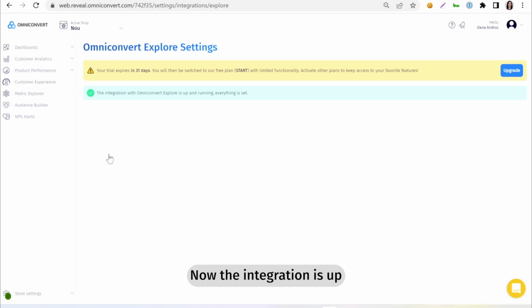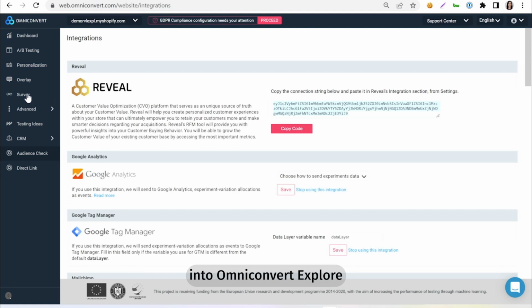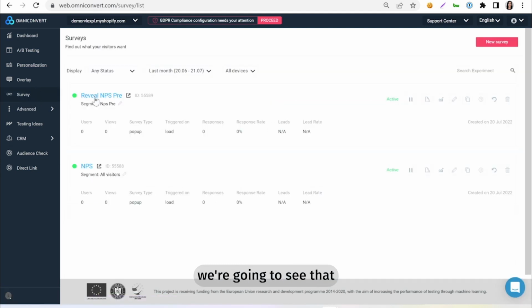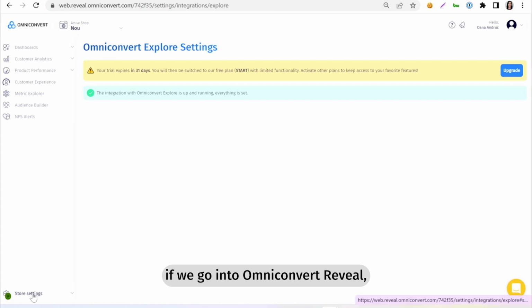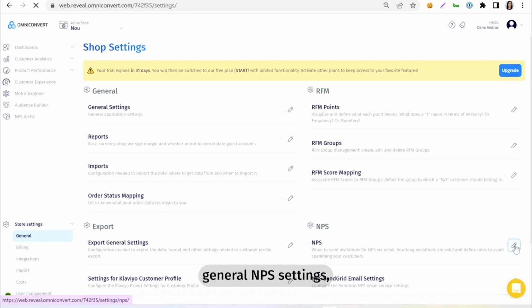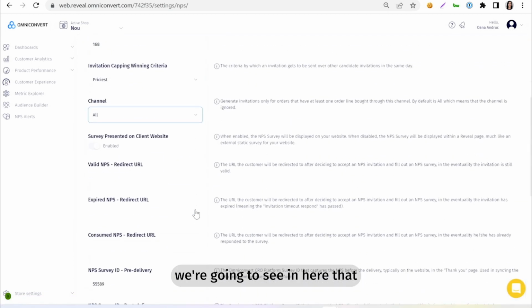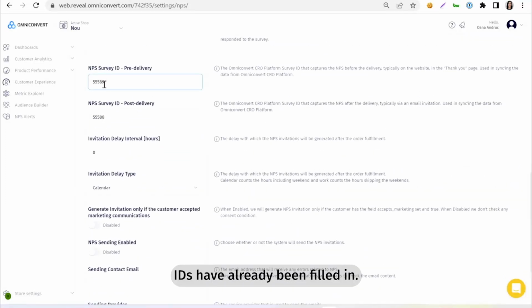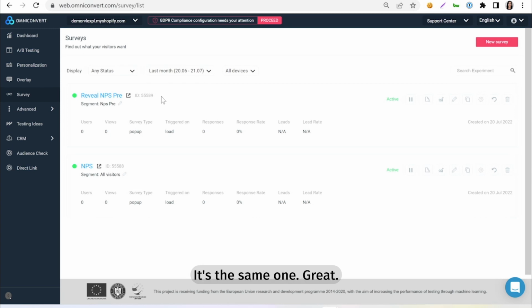Fantastic! Now the integration is up and running, and we're gonna see two things happened. First of all, going back into Omniconvert Explorer and clicking on Survey, we're gonna see that the two surveys, Reveal NPS Pre-Delivery and NPS, which is the Post-Delivery NPS survey, have been automatically created. Now, second of all, if we go into Omniconvert Reveal, going to Store Settings, General, NPS Settings, we're gonna see in here that the survey IDs have already been filled in. So that's the pre-delivery NPS survey ID, and we will see it here. It's the same one. Great.